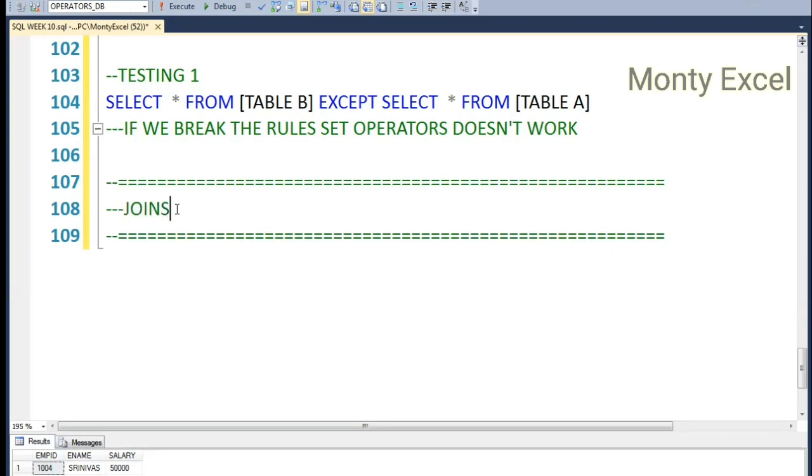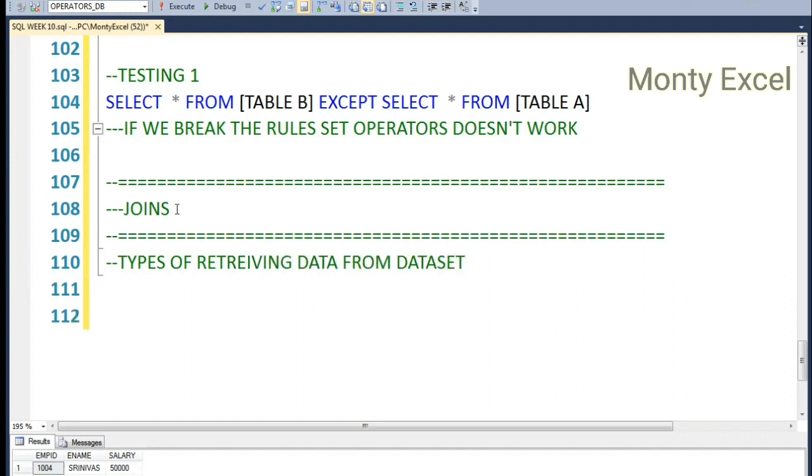Now let's see what are the joins and its types and everything. First, before getting into joins, there is one important concept which we need to understand, which you've been already working. That is the types of retrieving data from a data set. So what is the first type?